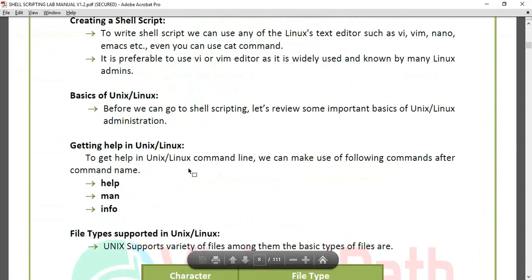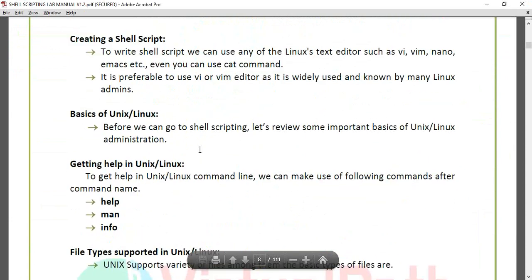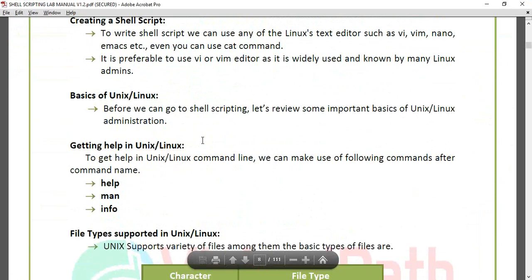Now how can I create a shell script, and how can I write a shell script? To write or create a shell script, basically you can take any editor you like. You can go with VI, VIM, Nano editor, Emacs, whichever Linux-supported editor you want, and you can create your scripts.